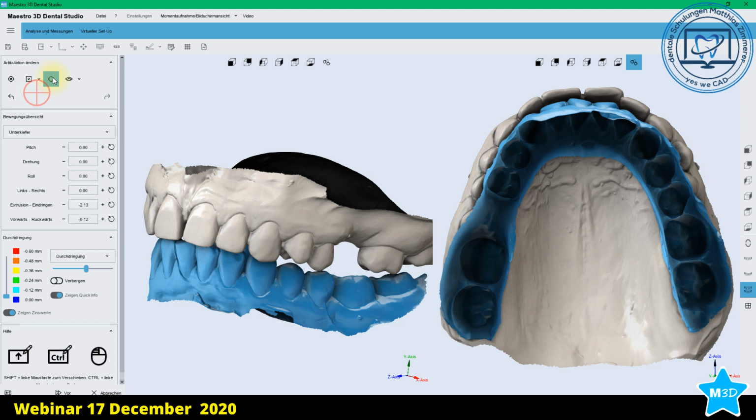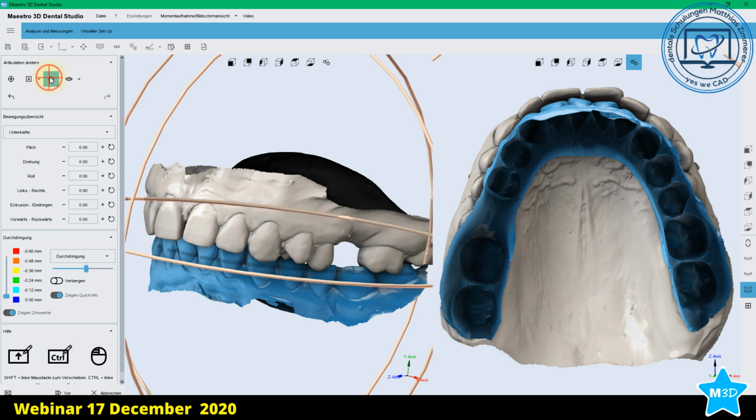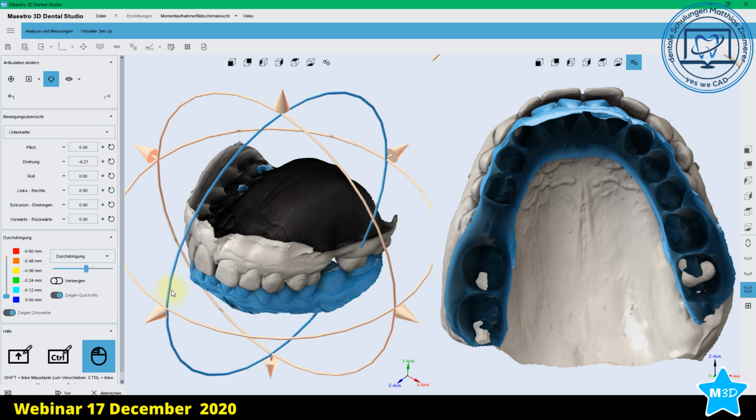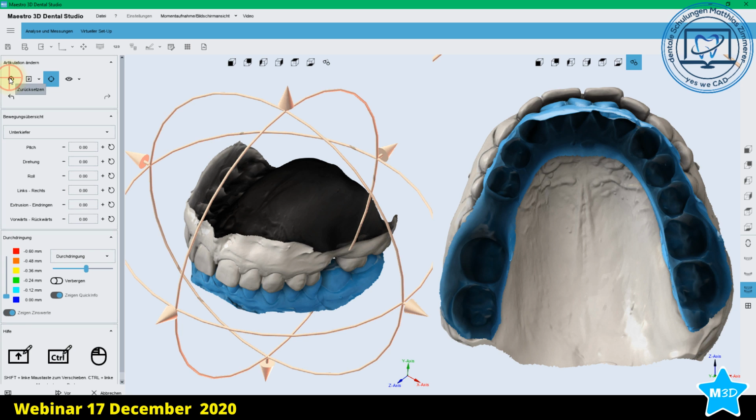You can turn off the planes and reset the occlusion changes. You can also do this with the ring, the third option. Just reset.